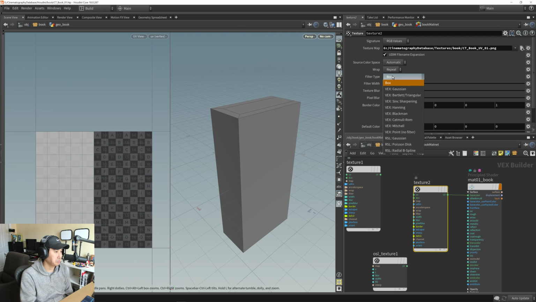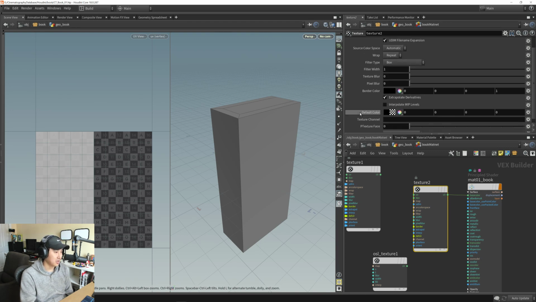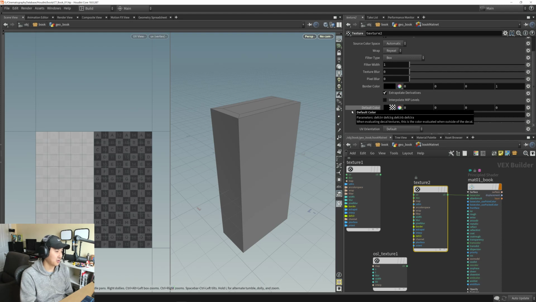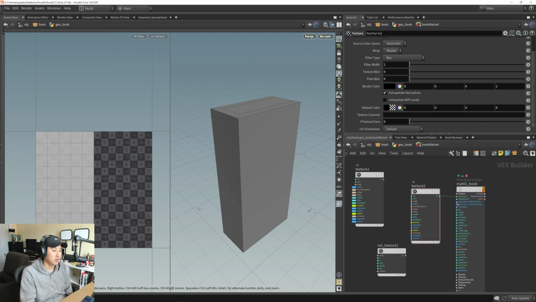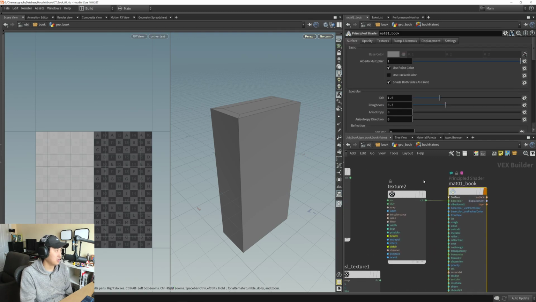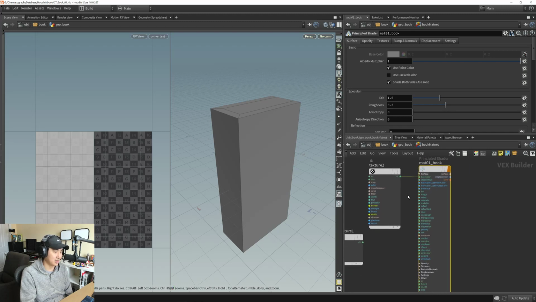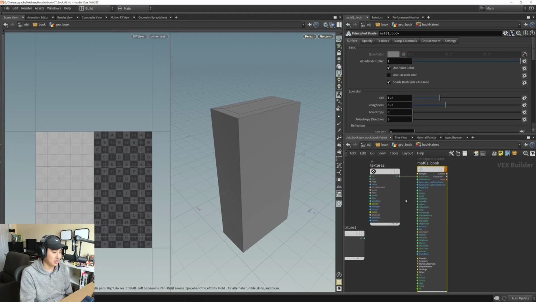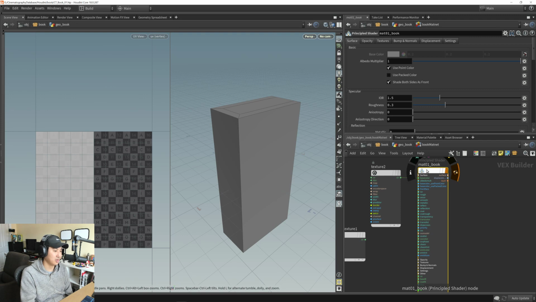Box. I don't know what that is. Border, default color, texture channel, UV orientation. What's up here? So is this not how we hook it up? This seems like it would be it. Right there. Right into the base color. That's gotta be it. Emit color. Let me click on you. Base color. It's still gray though.